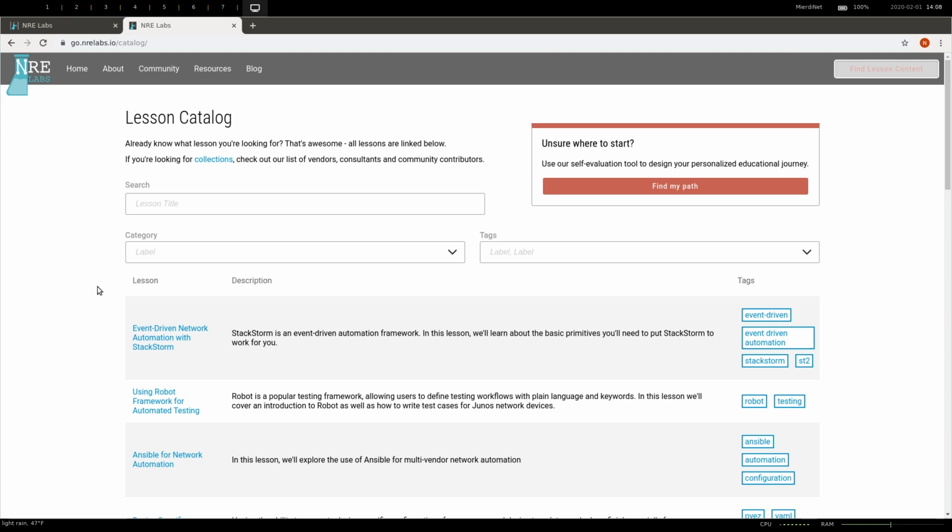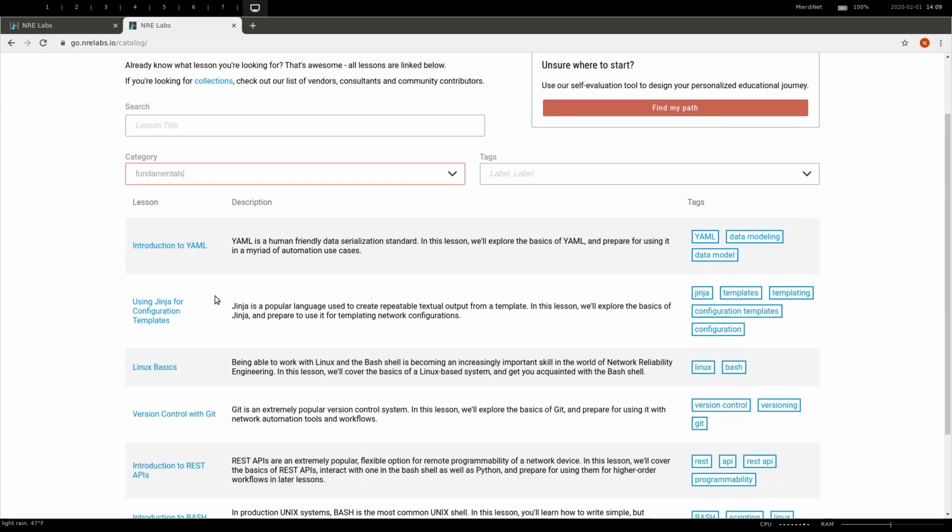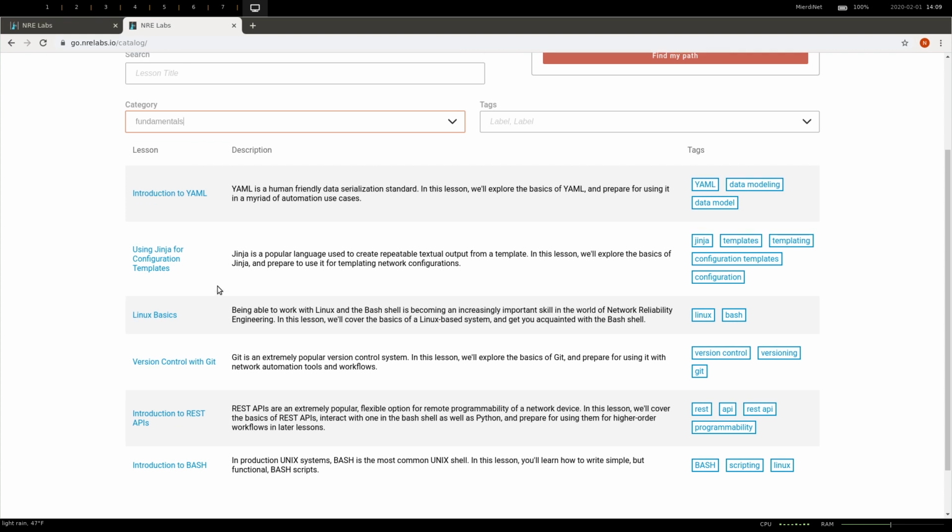Now, if you remember the old format, we still have the same categorization method, but we're working on improving this as well, where you have different categories of lessons. So if you just want to start from the basics, you can start with fundamentals, and these teach you some of the things that you might want to know for using other more advanced tools. So introduction to YAML, learning how to do version control with Git, understanding how to write Bash. The one we just looked at is introduction to REST APIs. These are all fundamental ideas and concepts that you might want to learn.